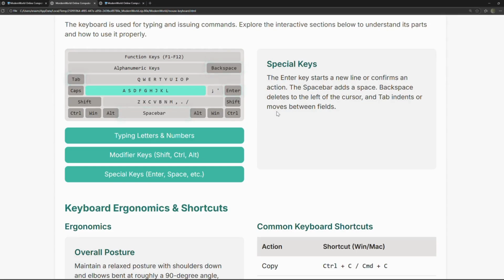Then we have the backspace key, which deletes to the left of the cursor. If you click here and then press backspace, it will remove, for example, one letter or one number from your word. And Tab moves between the fields. You press Tab, it will create a small gap between the fields. And Tab can also be used with the modifier key, Ctrl+Tab, to move back.